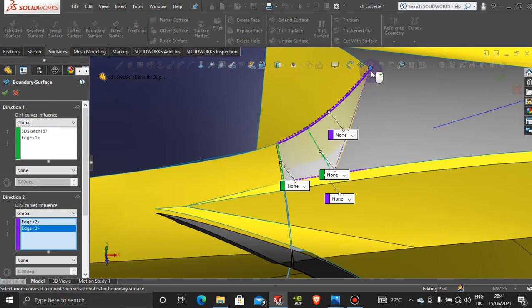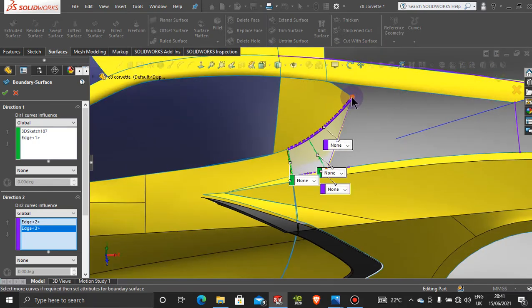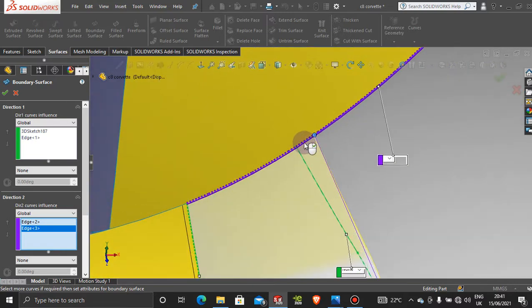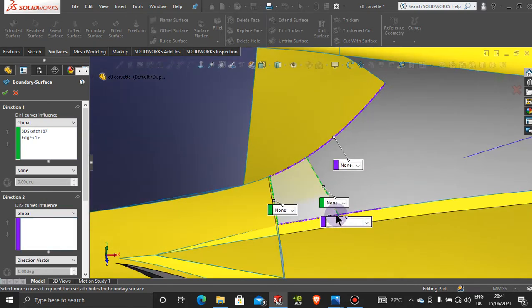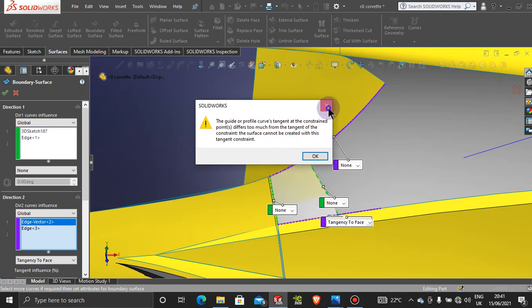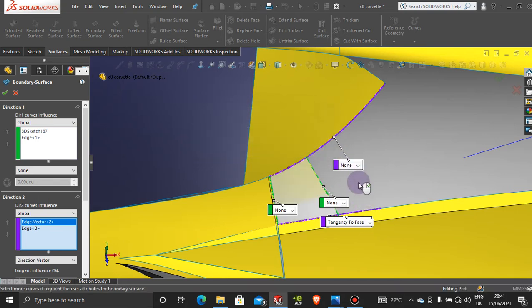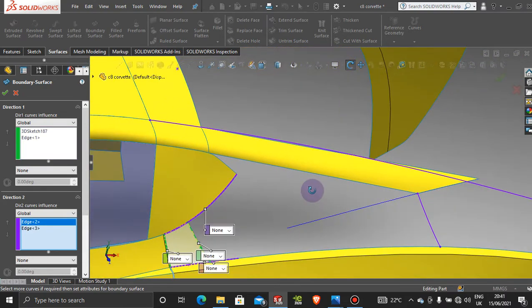I want to be able to pull this line down as well to that point until we see the black dot. Okay, and the black dot registers on this side as well. We don't see tangency here, so none. So no tangency needed.